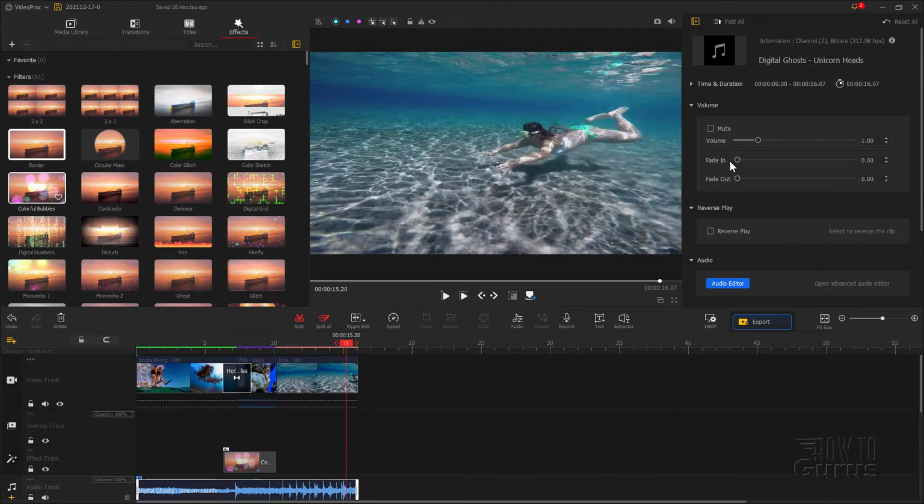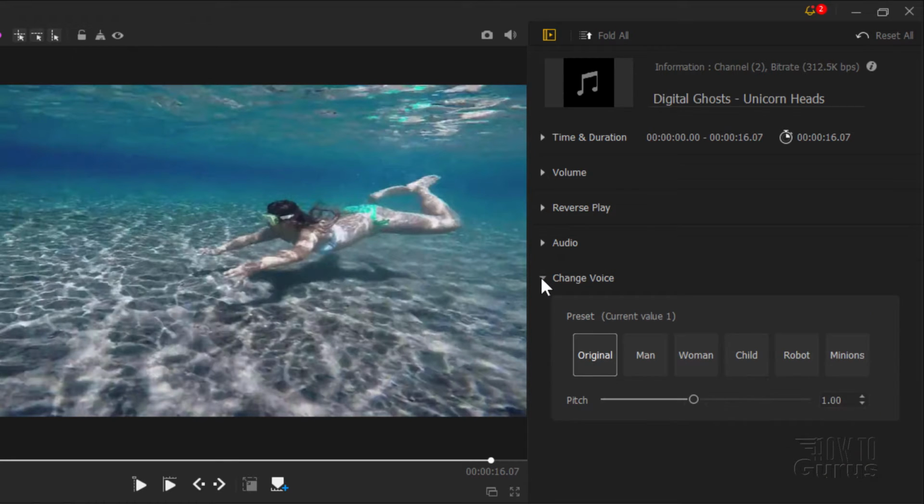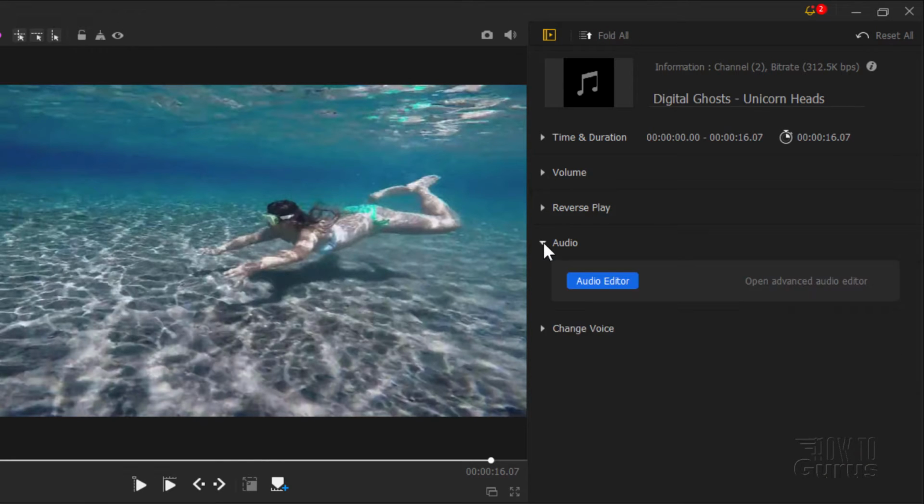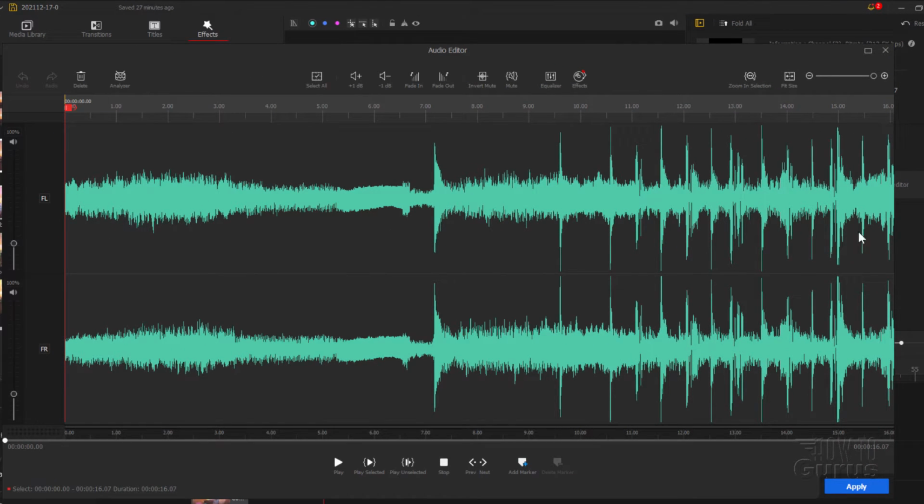So we'll click on that. On the right hand side, there's a lot of things you can do over here with audio. Volume, reverse play, change voice. Let's just look at the audio here and click on the audio editor. There we go. Our ending piece is right down here.